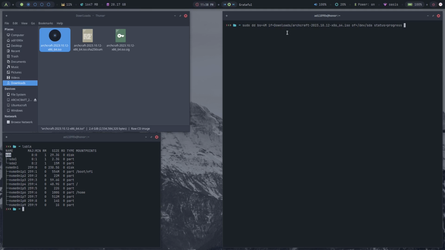Status, of course, shows me the progress, and oflag is synchronize. So this is the command that is going to create a bootable USB for Archcraft. You have specified dd, bs 4 megabytes, and if is equal to the path of the ISO.